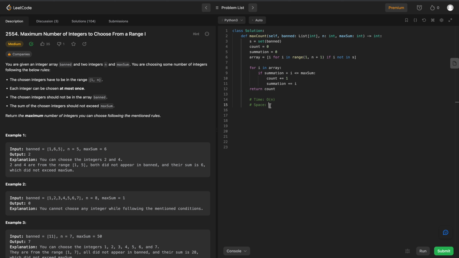Space complexity is also going to be O of n as well, or if you wanted to be more specific, it's going to depend on the length of our set and the length of our array. So we could say array.length plus the set.length. Alright, that'll do it for LeetCode 2554.